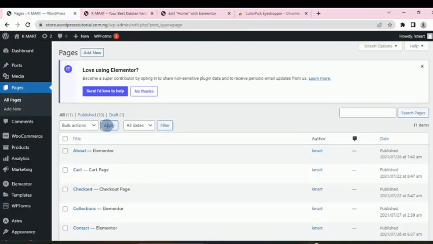Take a look at the pages now. Let's look at the About Us. Edit it with Elementor and let's just see one or two things there. We're not going to do much here. So it's the same way you edited all those other pages that you edit these pages. Like the checkout page, you don't need to edit it.